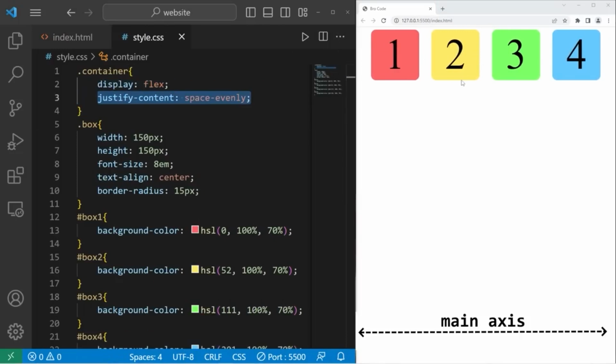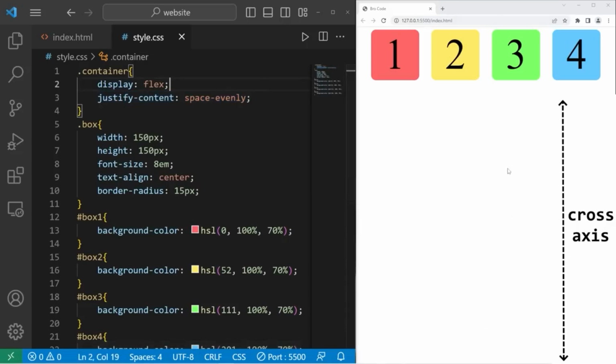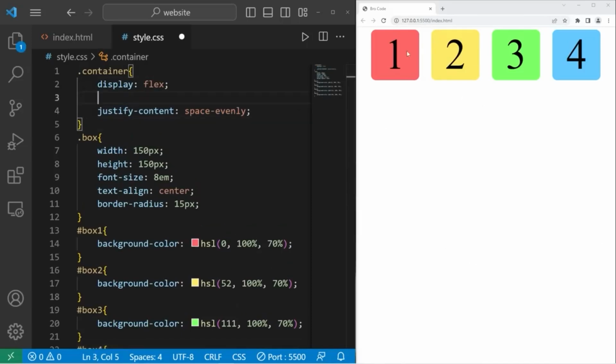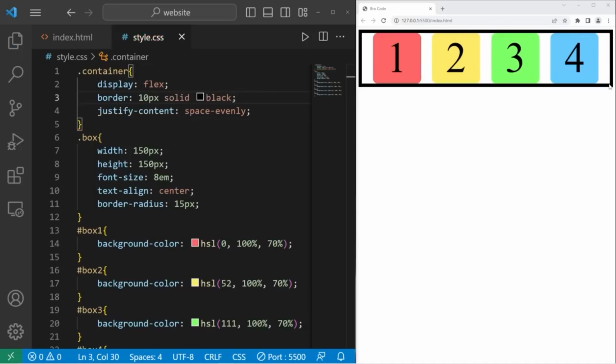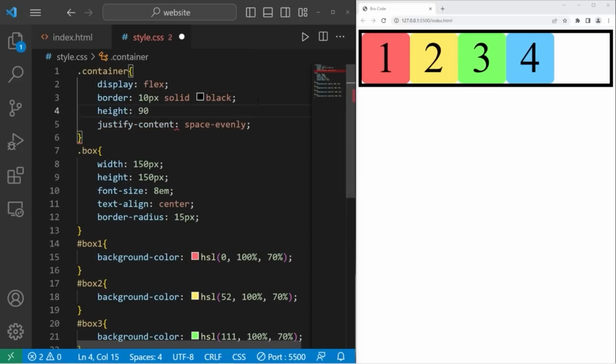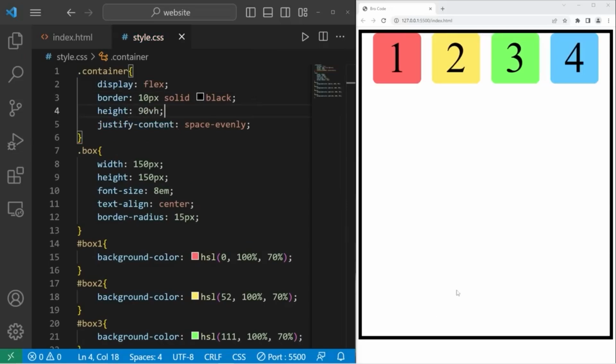We can justify elements on the main axis. Then there's the cross axis. Think of it as the y-axis, up and down. What we'll need to do in this example is expand our container. Just to show you the size of the container, I will add a border to the container class. Border, 10 pixels, solid, black. Here's my current container. I will increase the height of the container. Let's set the height to be 90 viewport height units. So this is the total size of my container now. 90% of the height of the web page.